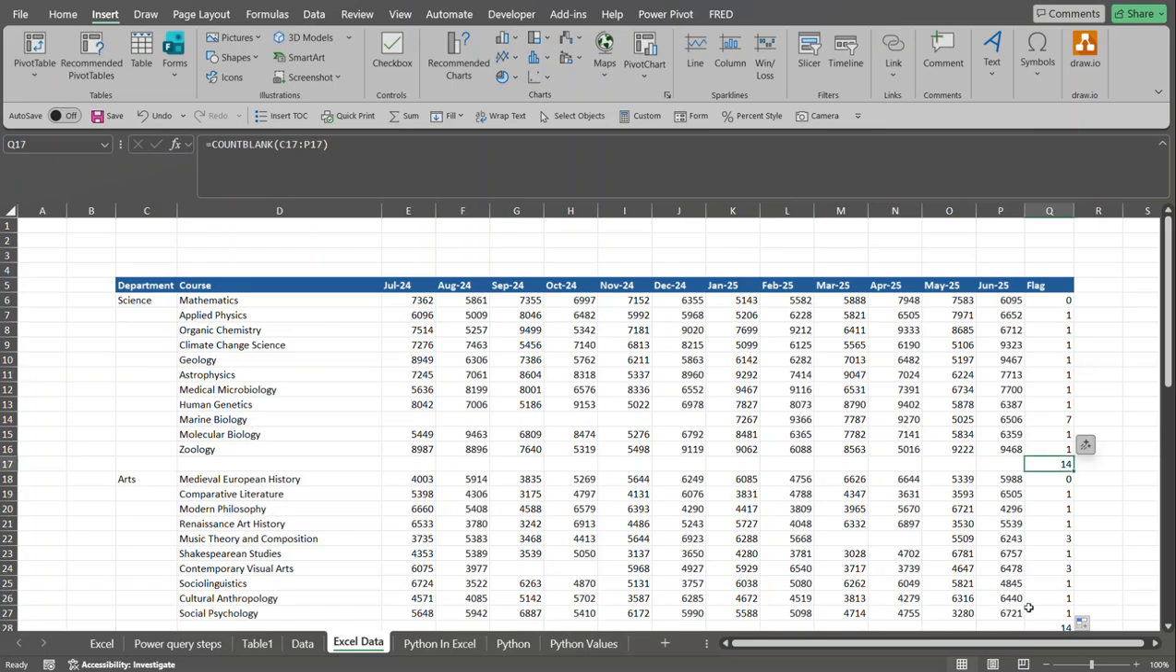Now, let's look at this one. It says 14. The reason it brings back 14 is that in our highlighted range, C through P17, there are 14 columns, and it found that each cell within that range was blank. So now how do we remove this particular row by using this technique?